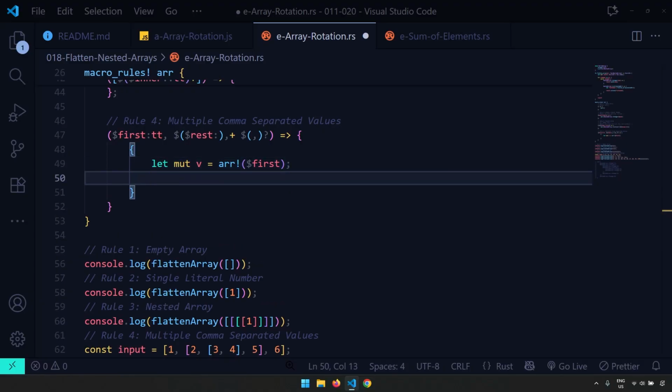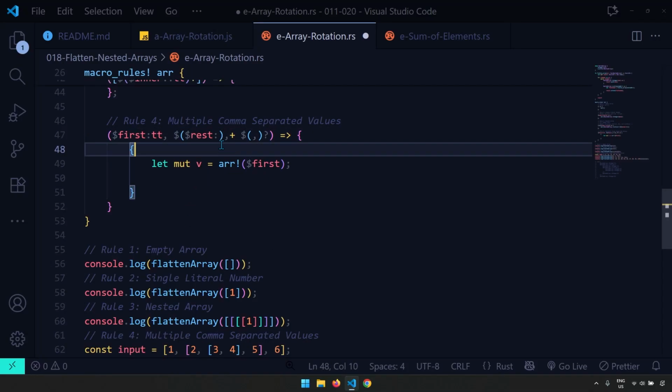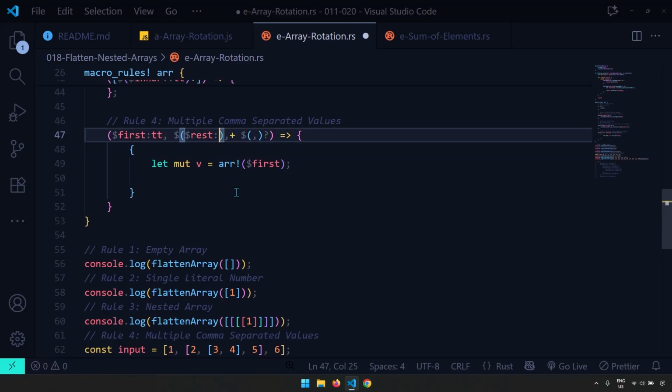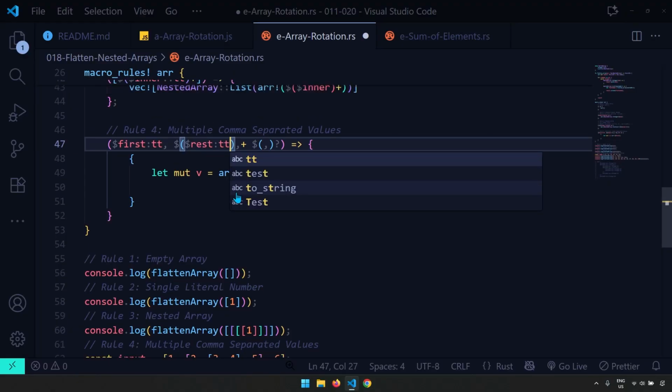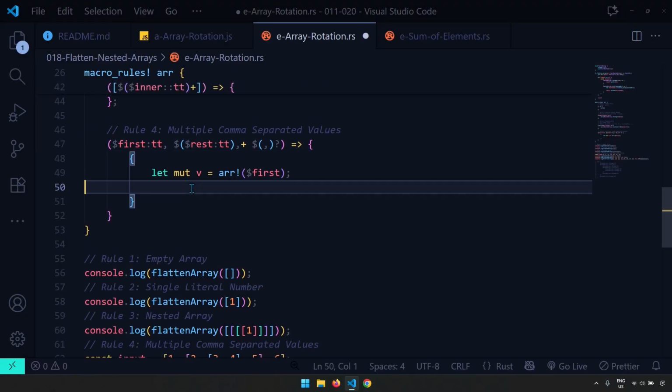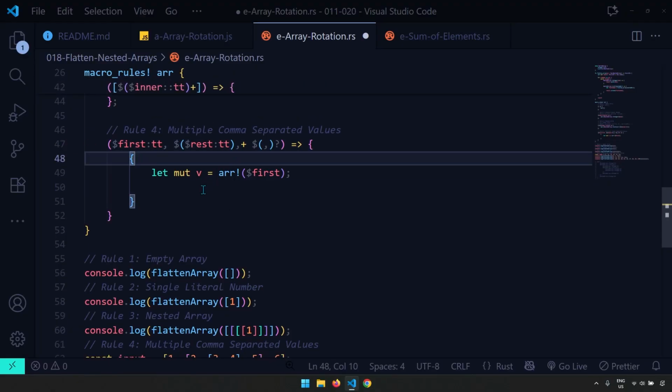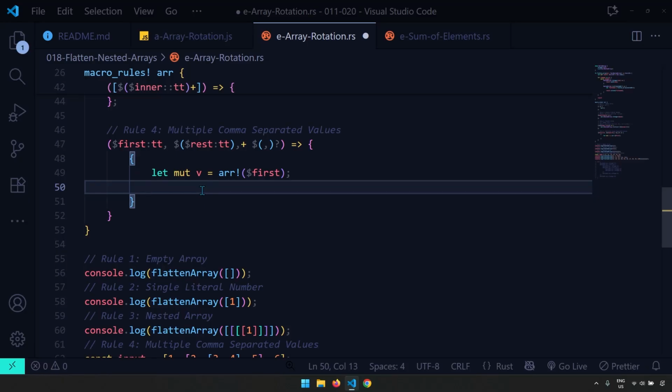So we need to take a look at the rest of the items as well. I did forget to add something here. We didn't provide the fragment specifier, since the rest of the items could also be of type item itself, like type of number, or another list. We want to have a flexible fragment specifier. That's why I'm going to pass in double T or token tree in there.